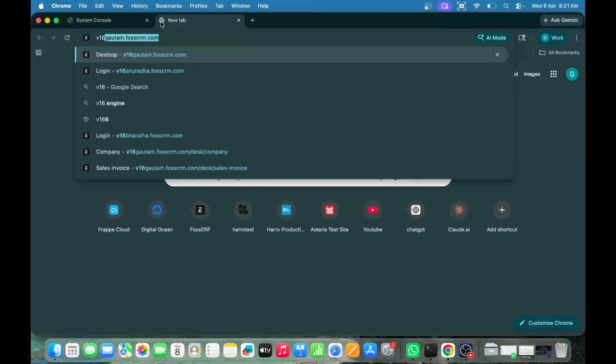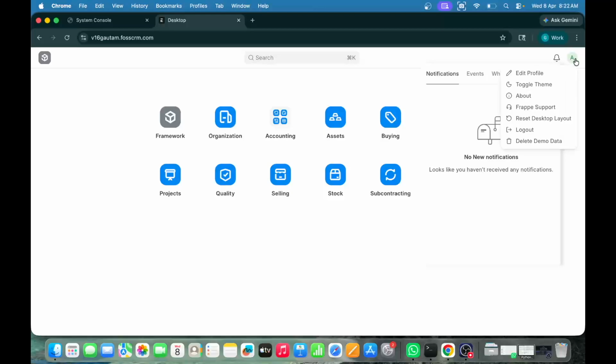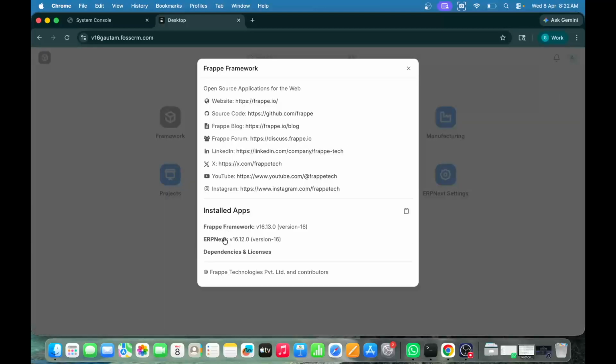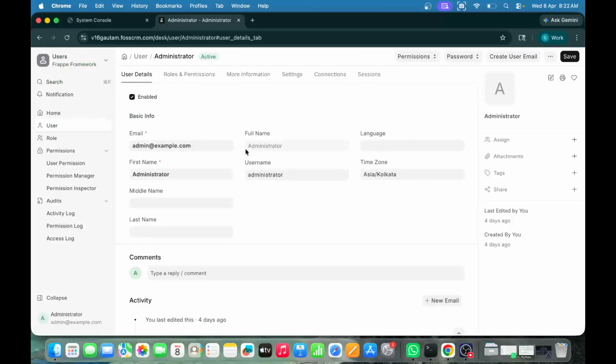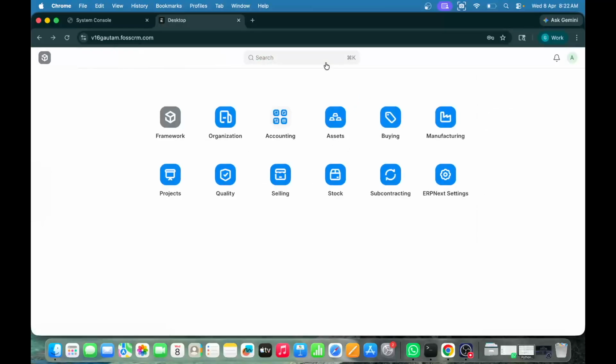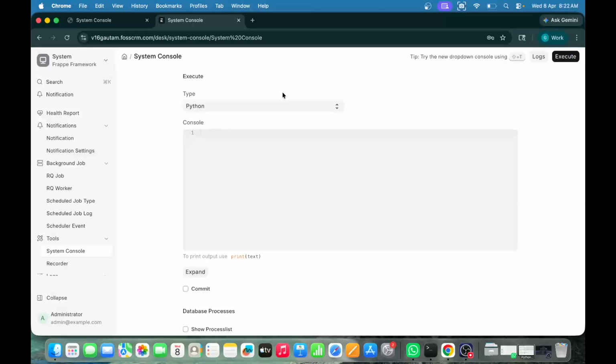Now let me try the same with version 16. This is Frappe version 16.13. I've logged in with Administrator, as you can see, and if I try to access the system console, I have the access. It is accessible to the Administrator.